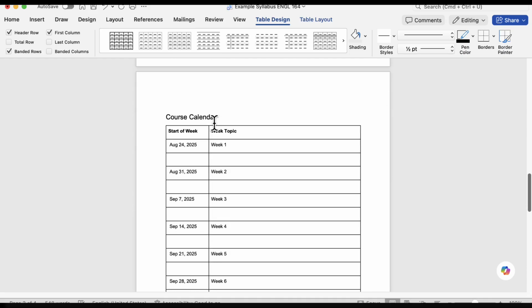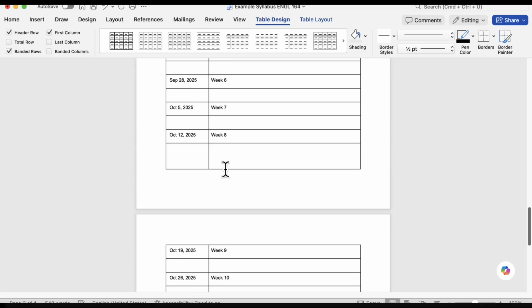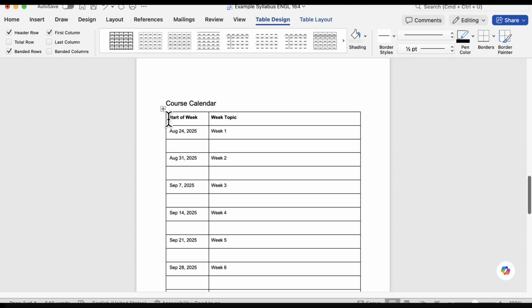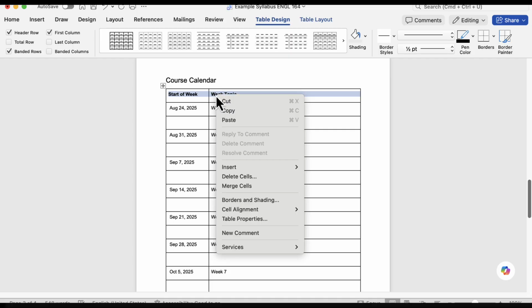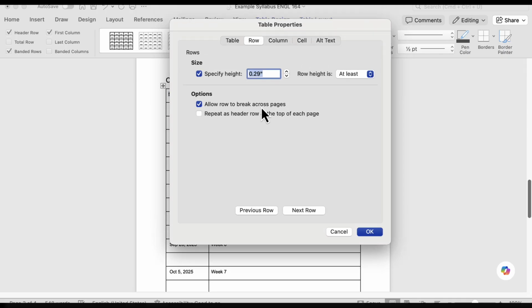One thing you also want to make sure you do for any table, such as this course calendar that spills into a second page, is to make sure that the header repeats on the start of every new page. The way we do this is we come to the current header for the table. We can see here it is labeled as the header. We're going to right-click with the header selected and go to Table Properties. And then we want to make sure we check off this Repeat Header row at the top of each page.